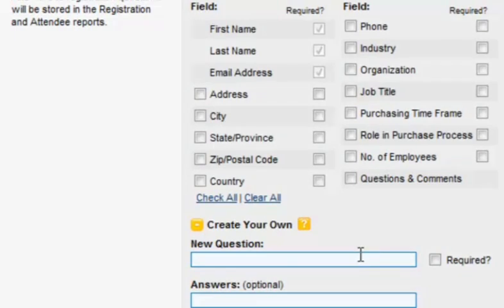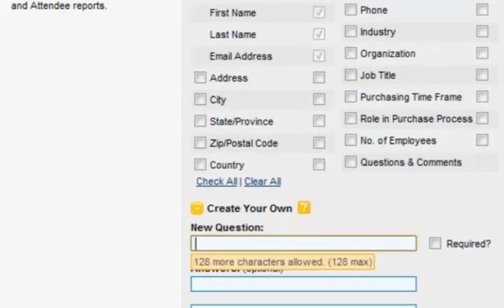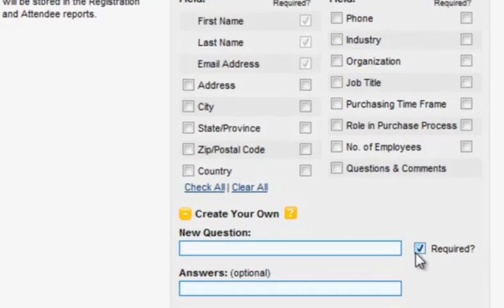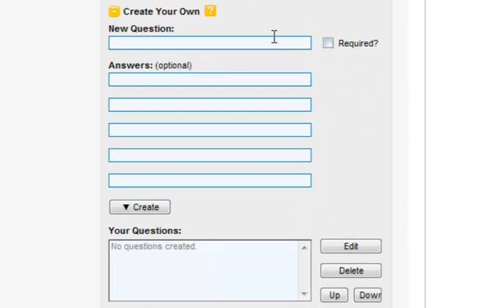And now you can also create some questions for a survey, and this is a survey that people will get when they register. So you could make it required or not required. I can ask a question here about copyright.